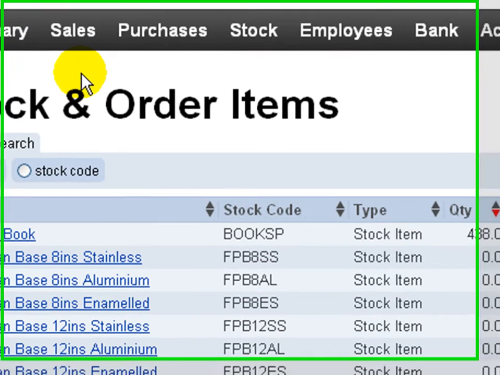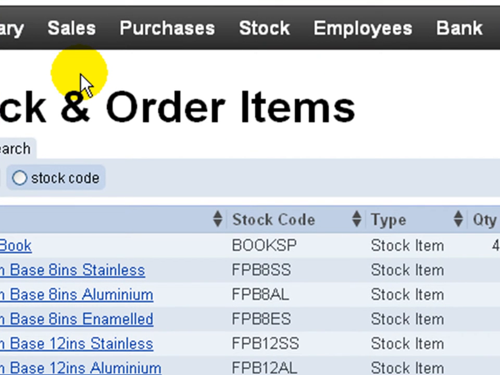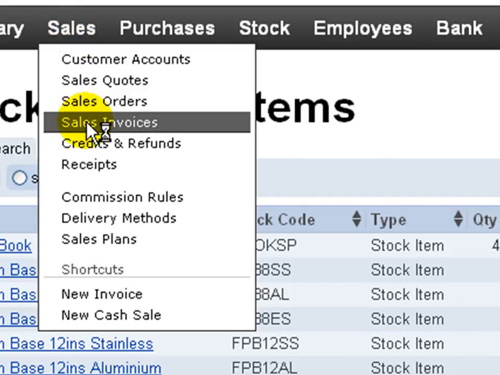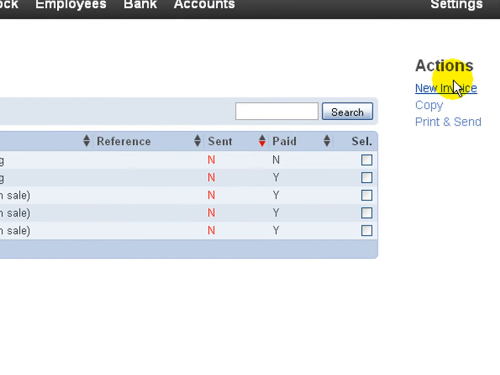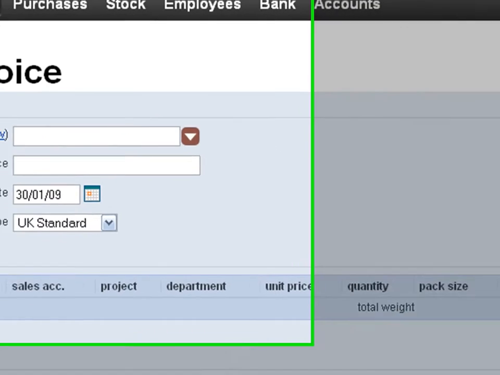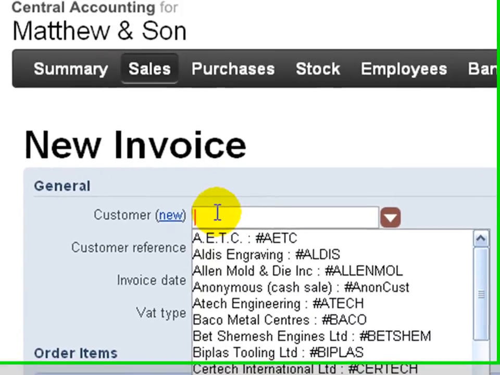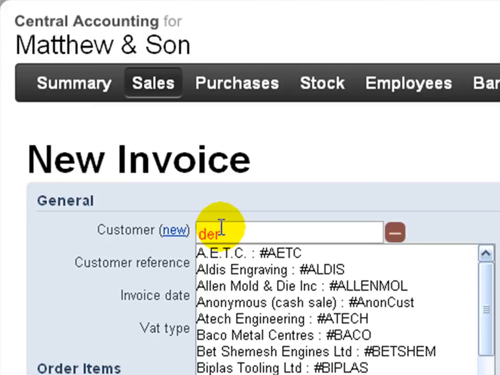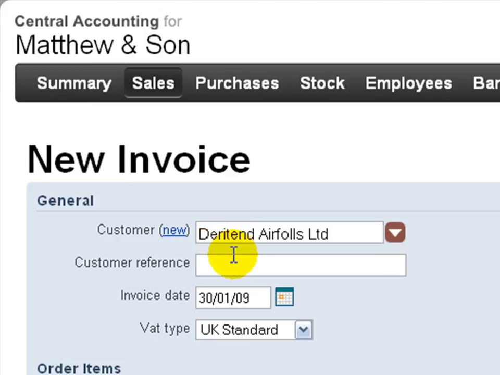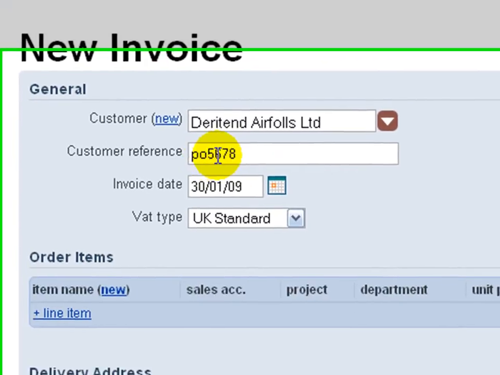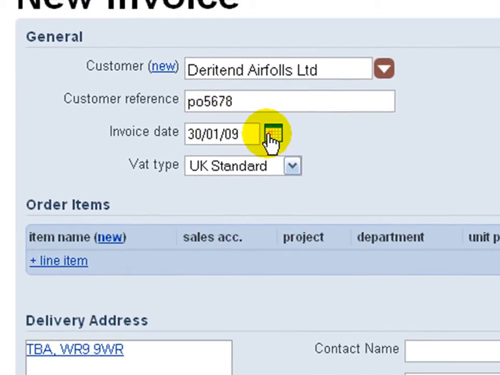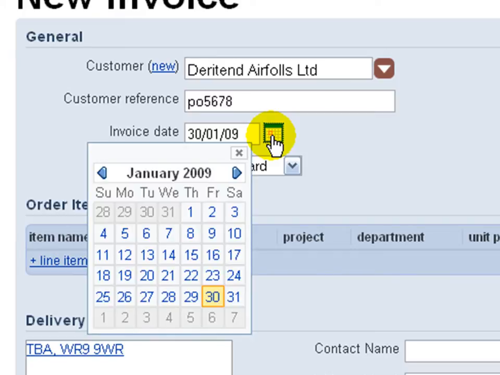Next, we can look at raising an invoice for a credit account customer. This is an invoice for a customer who has an agreement to pay within a specified time limit. We click New Invoice. We select a customer by typing the first few letters of the customer's name. We enter a purchase order number from the customer. It defaults to today's date, but we can edit if necessary.